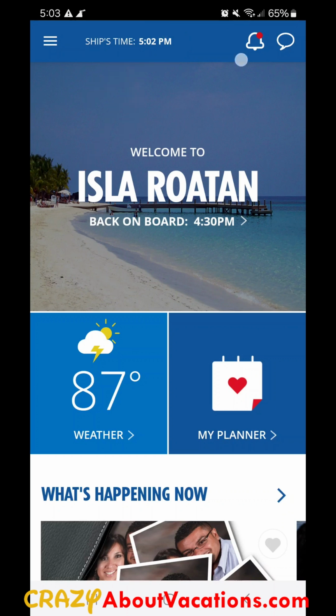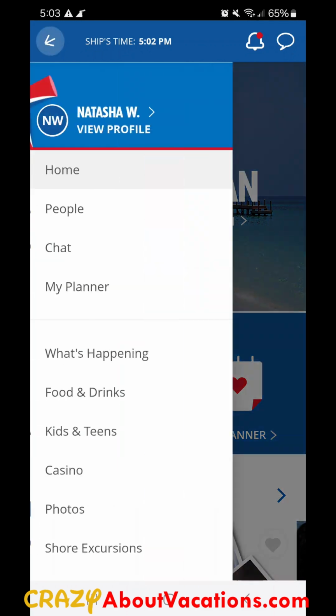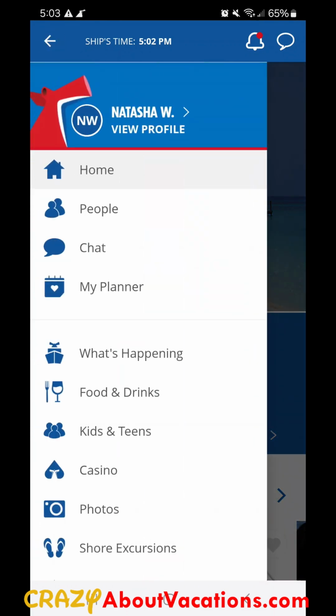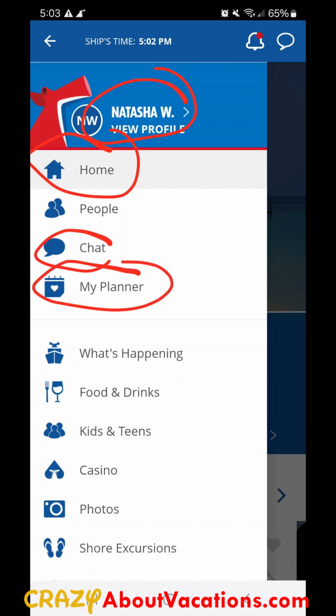Next, over here you have your notices and your messages. And then here is our hamburger menu. We'll start with the hamburger menu. We're going to click it. Now here we can view our profile. We can go back to the home page we were just at. If you want to find people on the cruise, if you want to chat, you can. You can look at your planner. This means everything you have favorited or scheduled for the day.